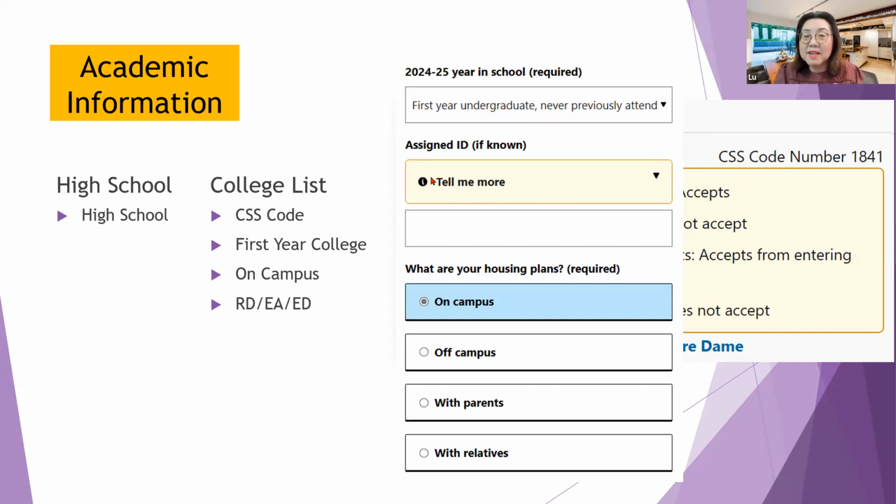And the second one, the assigned ID. This is the assigned ID of the school that you're applying, the college you're applying. So for many students, they haven't finished applying yet, so they don't have assigned ID. Don't struggle, just skip that. You don't have to answer.